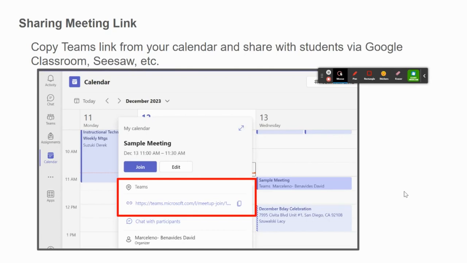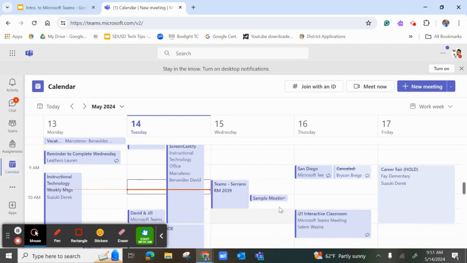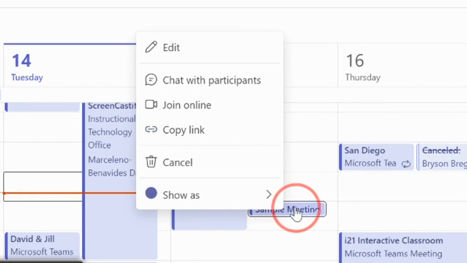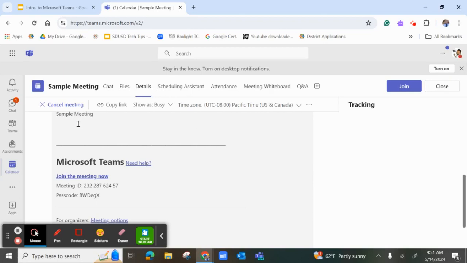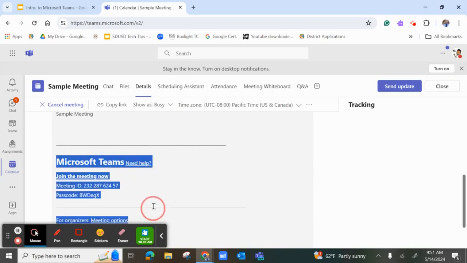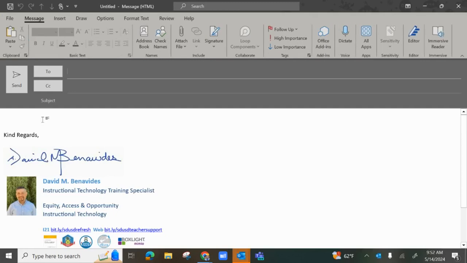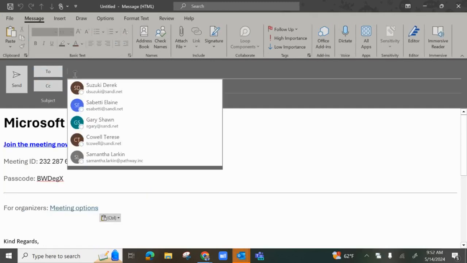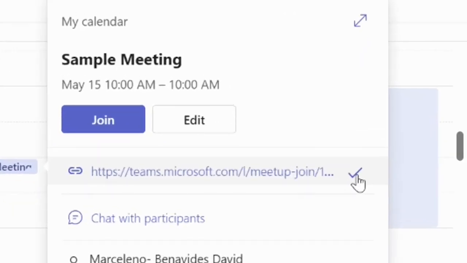Sharing your meeting link. To share your meeting link, you'll notice that your meeting is on your Teams calendar. When you click on it, you can copy the link from there. You could open the meeting and scroll down and get the link from there as well, which gives you the meeting ID and password. And you can send it in your preferred way of sending meeting links. Alternatively, when you click on the meeting, you'll see that you have your meeting info. You could copy the link and also send it via your preferred method.